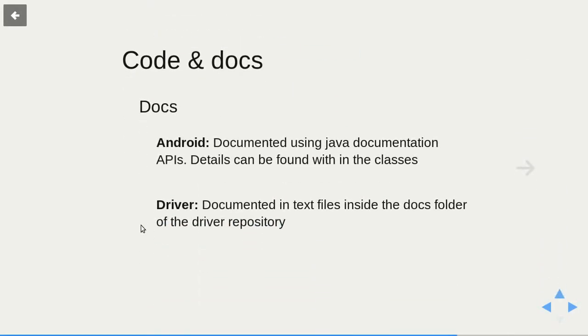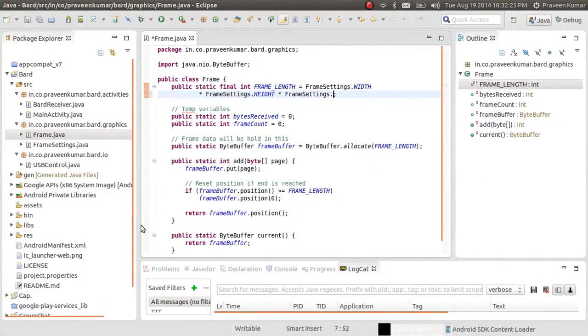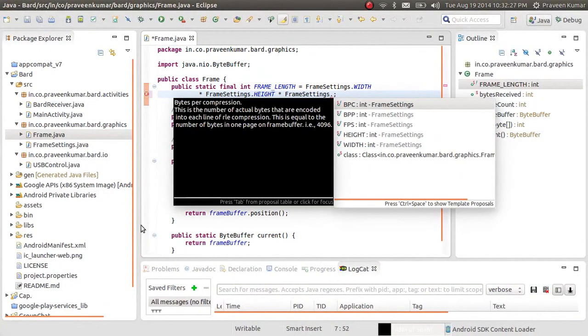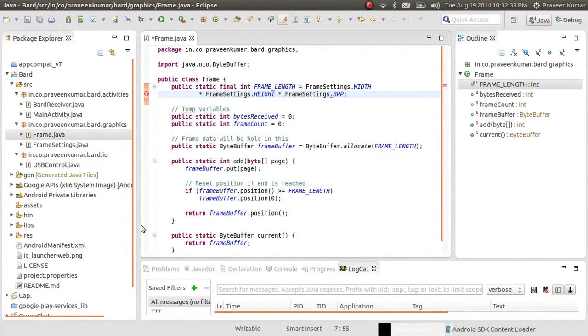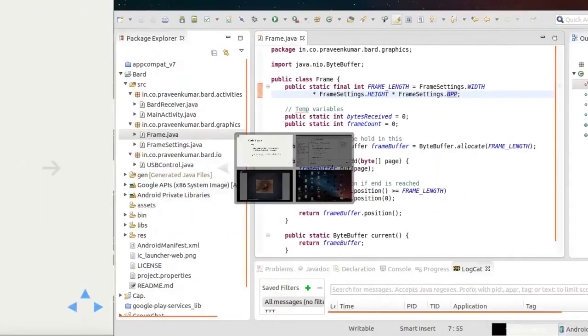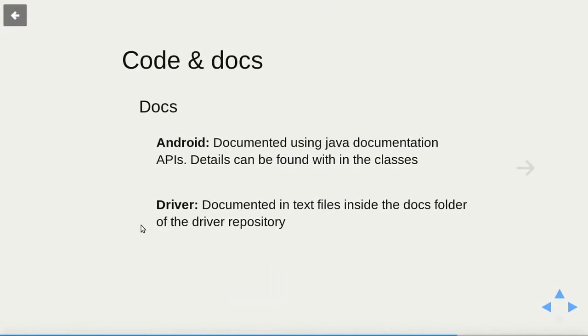Coming to the documentation for the Android code, it is done using the Java documentation APIs. As you develop, you can simply see the suggestions in the Eclipse IDE itself, which is much more helpful than separate files for everything. And for the kernel driver, everything is written in the docs folder. You can just check in the docs folder.